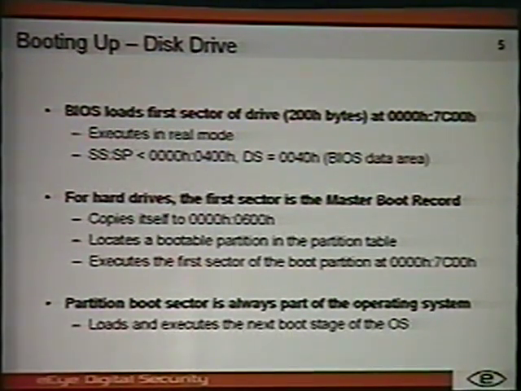In hard drives, when they boot up, the very first sector is the master boot record. The master boot record is a table of sorts that's designed to facilitate locating other partitions and beginning the boot process. What happens is there's a small bit of code at the beginning that will, first of all, relocate itself to 600 hex. So it moves itself out of the area that it was in so that the new code can be moved in. It finds a bootable partition from the partition table and copies that into the first area there at 7C00.